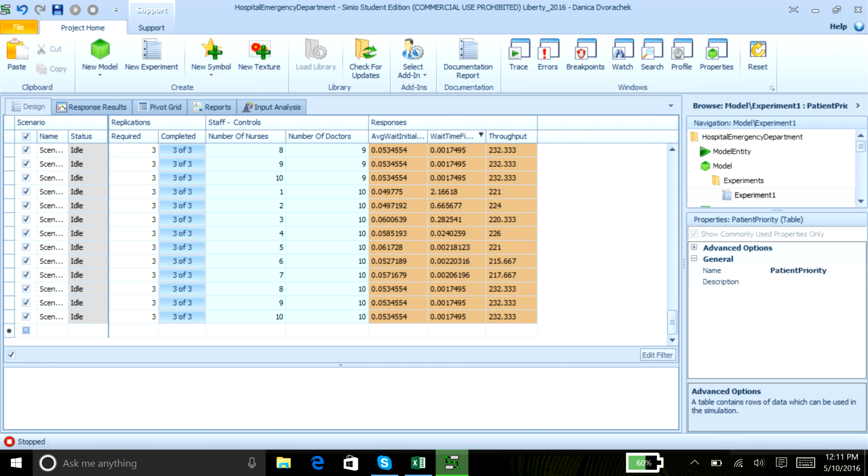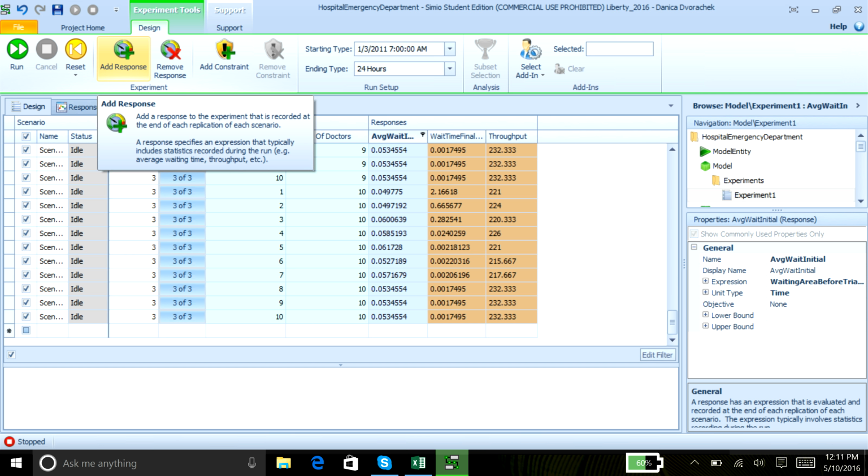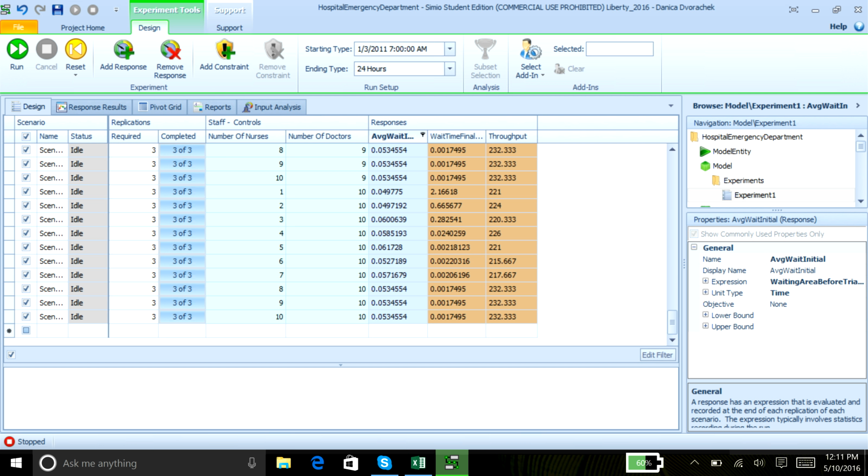So you would come up here, click on the column, and hit Remove Response. Once those are removed, you can add responses with this button over here. So you'd hit that 3 times to add these 3 columns that we have over here. The 3 responses that we want for this scenario are the average waiting time before triage, the average waiting time after triage, and then what number of patients are treated per day.